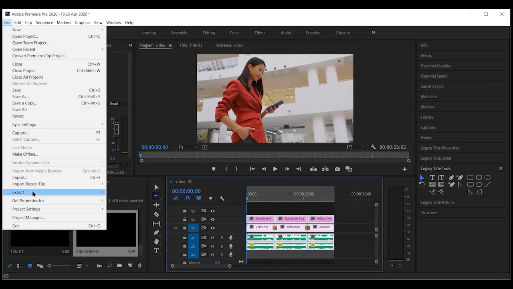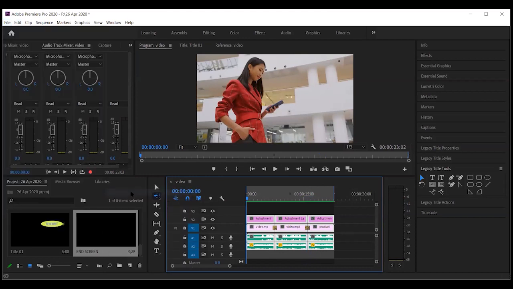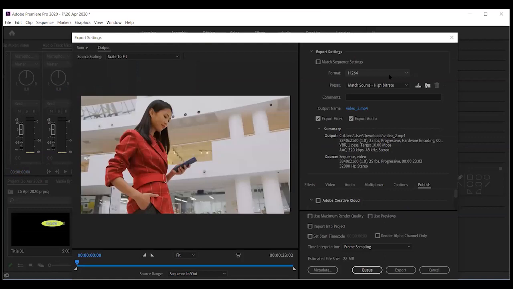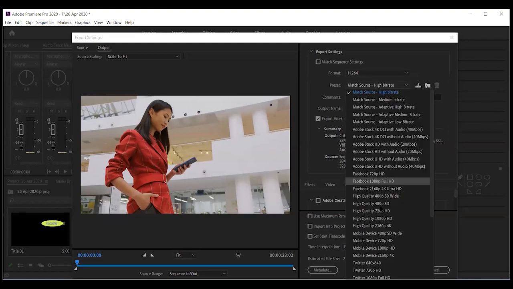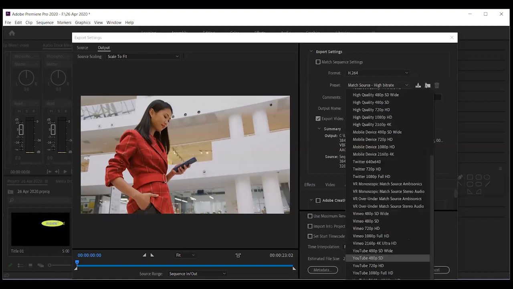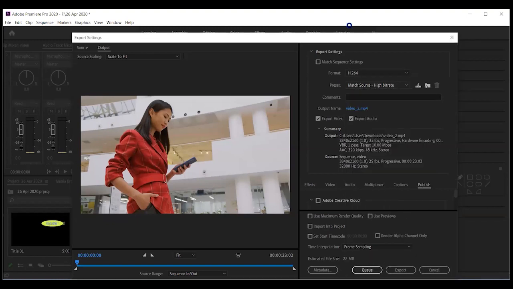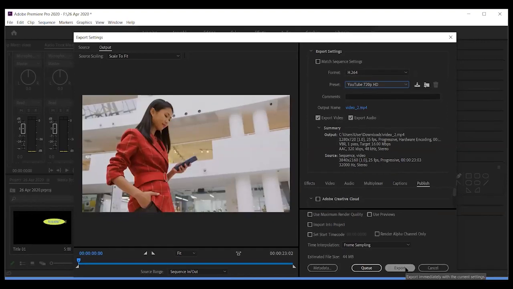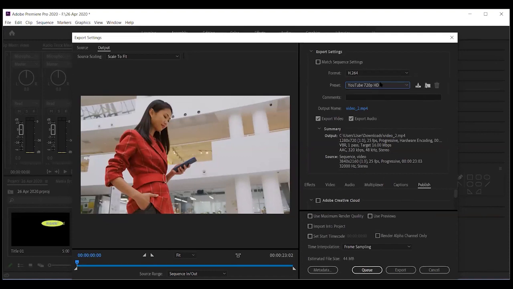Click File, go to the last, Export, click Media, and you will get another page. Okay, so on this page you will see the first one has to be H.264. Click on high bitrate, go to YouTube 720, and because I'm going to upload this on YouTube, I'm doing it on YouTube. If you need Facebook, put Facebook, Twitter, whatever, Instagram, put it here.